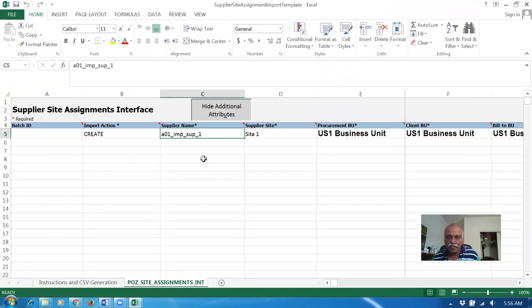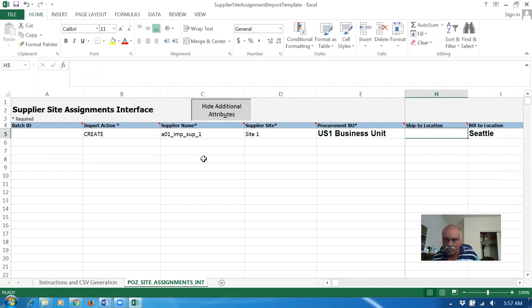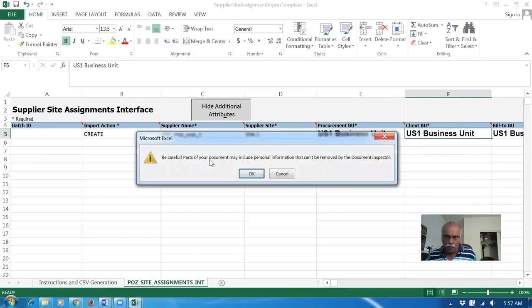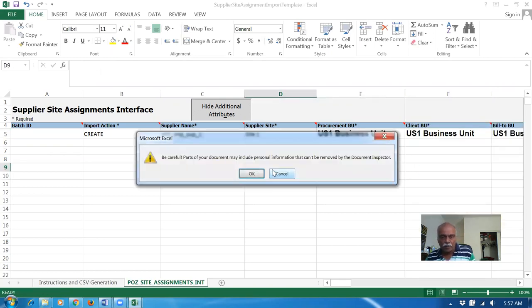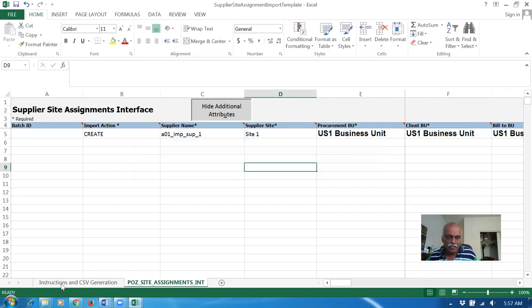It has accepted every other thing, but Seattle is not accepting it. Seattle, come on here. Seattle, remove this. But that is not a mandatory one while importing it. That's it. Because the client view and the bill to view, procurement view are important. Commit.